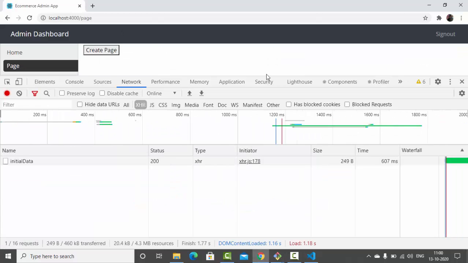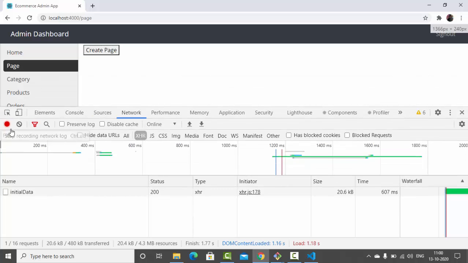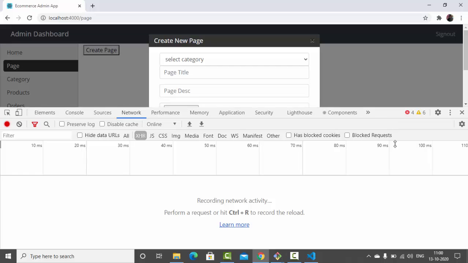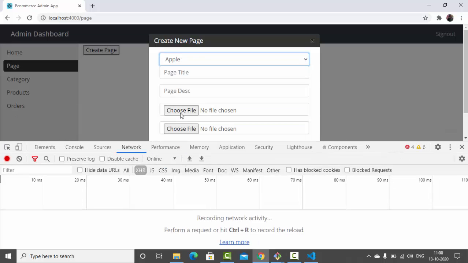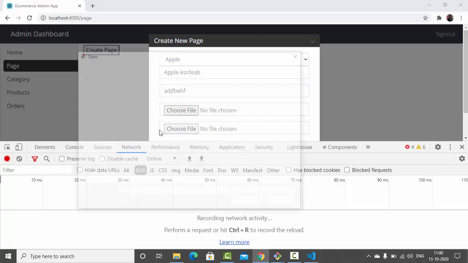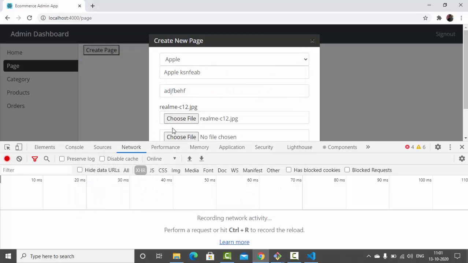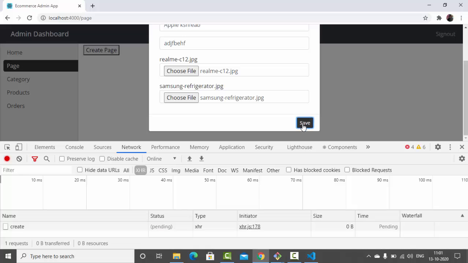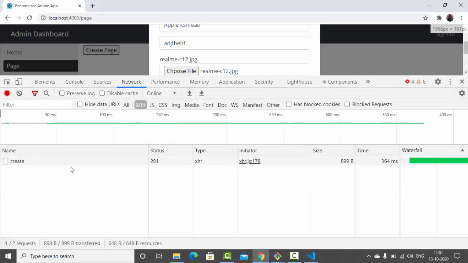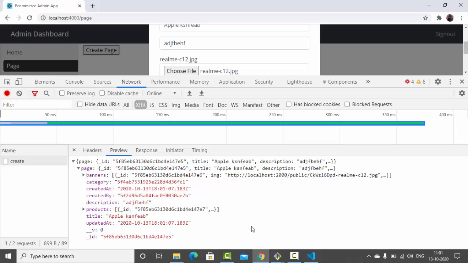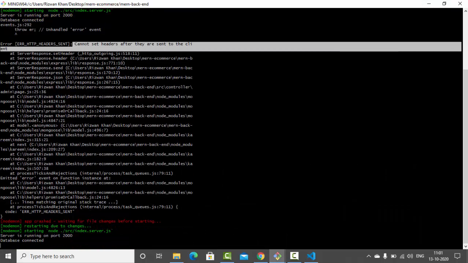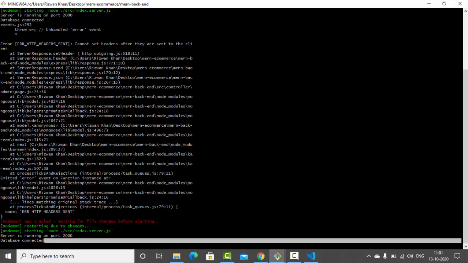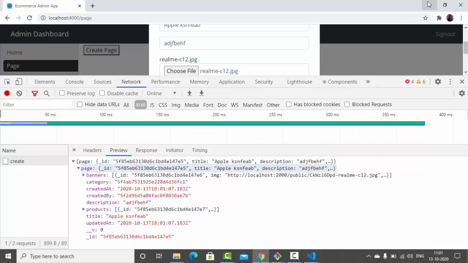Let's reload the application, create page, and it will say Apple page title, Apple page anything, page description. Okay, now let's submit the request. Create, it's a 200 request, it is created. Now check the console, and you can see this time we are not getting any error. This is totally fine, right? So yeah, we have fixed that.